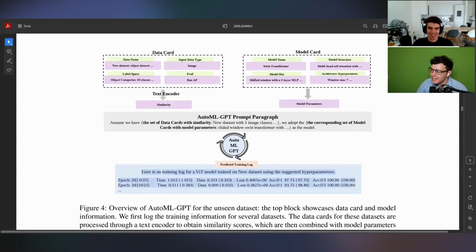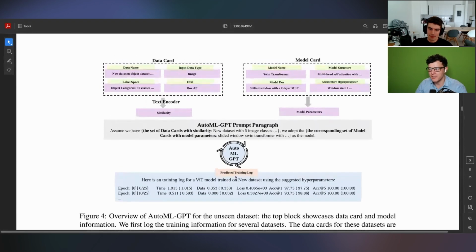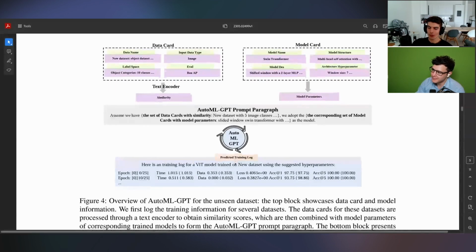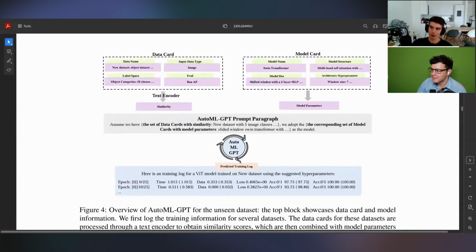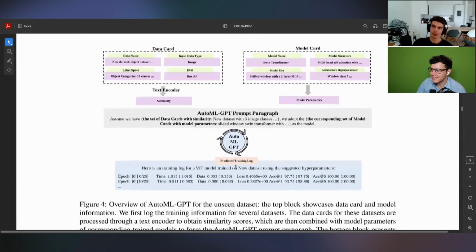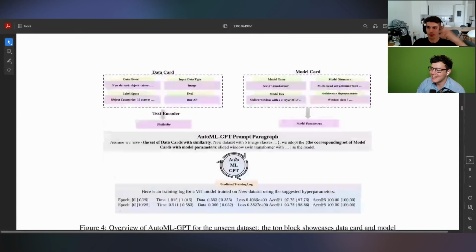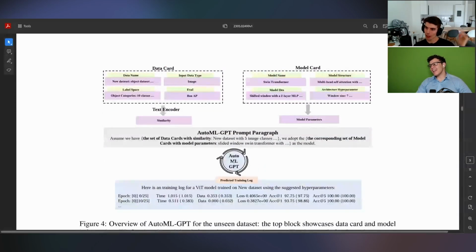But it predicts the training log. How difficult must this be? If I am training something, I have no idea how the training log is going to look. But I have to run it. You can just prompt GPT-4 and say, what do you think it's going to look like? Can you give me the train log? And it will just generate it. You don't even need to train your models anymore. You can just say GPT says it will give me 95% accuracy.